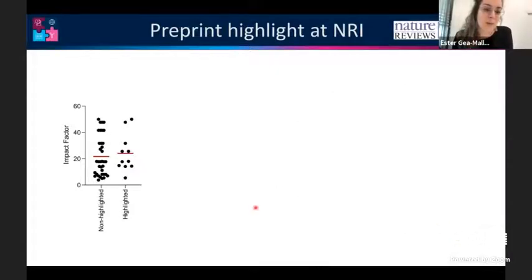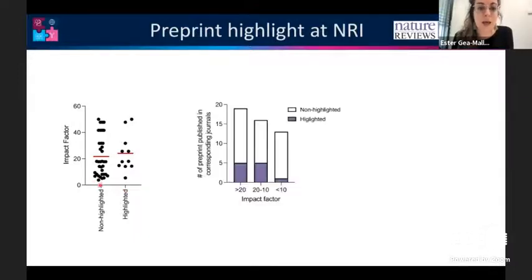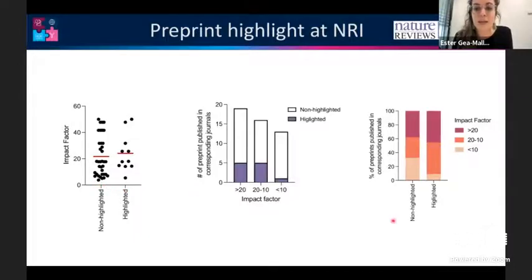When we highlight a preprint at NRI, we don't have a difference in impact factor between the ones we've chosen to highlight and the ones that have not been highlighted. However, when we stratify this, we can see that the ones highlighted at NRI tend to be in higher impact journals. There are very few highlighted preprints that are in low impact factor journals.